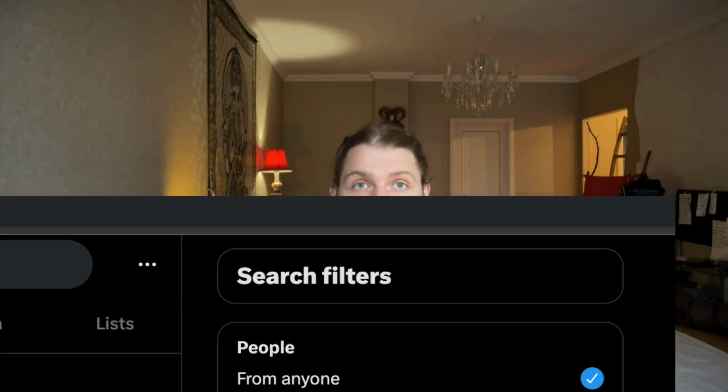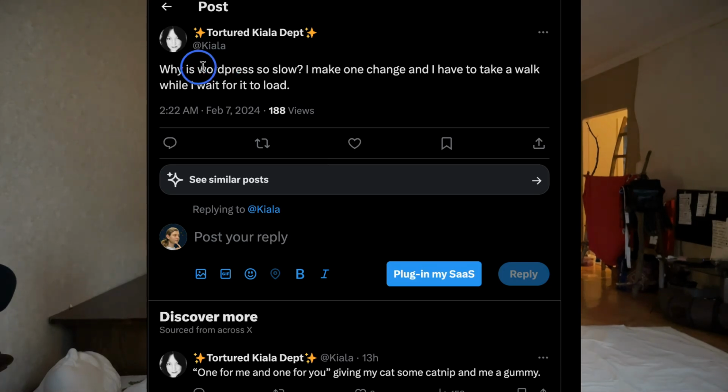For example, as a user, you tell everything about your service, how it works, the features it has, and ask it to generate a thoughtful reply. For example, you can monitor for a keyword like "why WordPress is so slow," and the service will automatically generate a response.